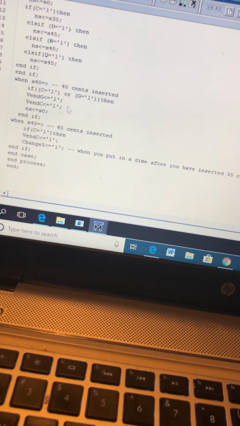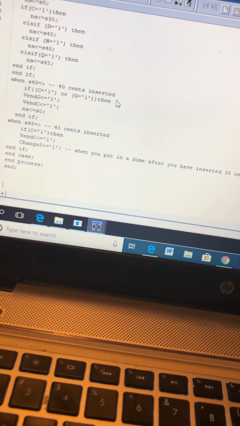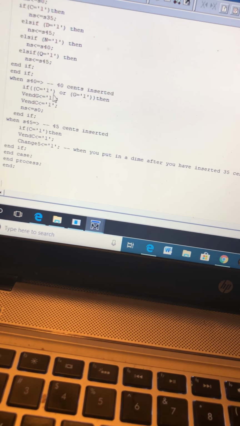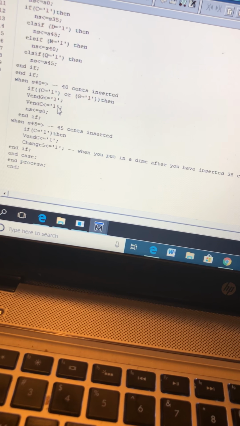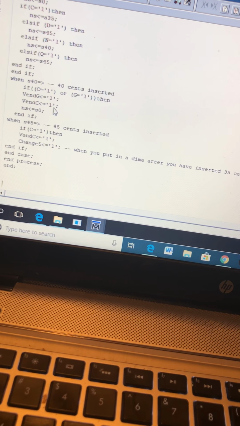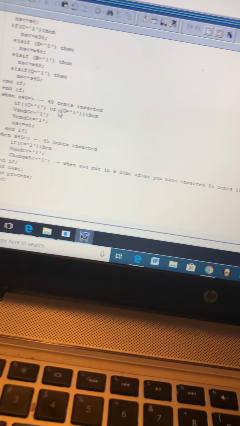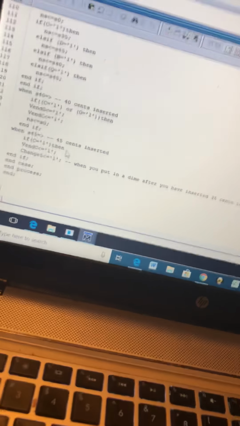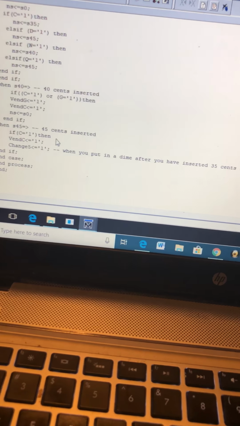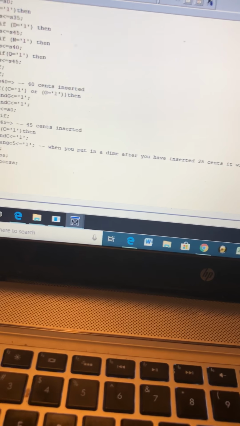And so here, if I'm at state 40 and 40 cents has been inserted, I can get either gum or candy, because both of the items are enough at 40 cents. And as stated before, state 45 is just a state for my customers to receive change.